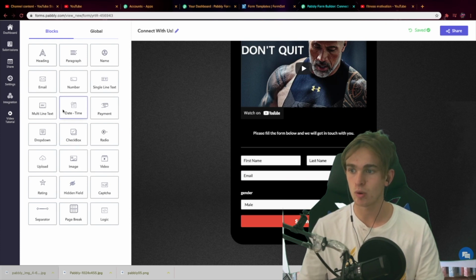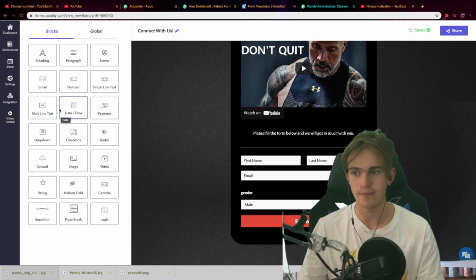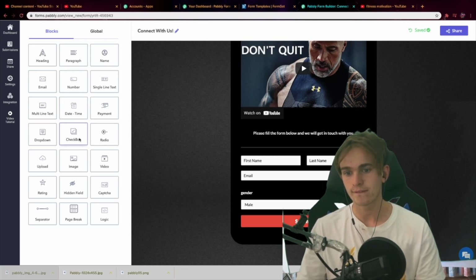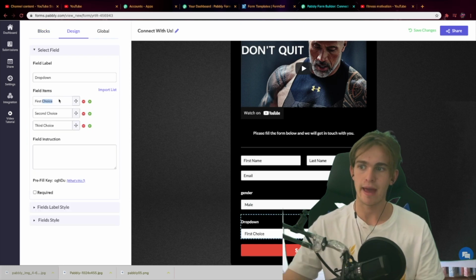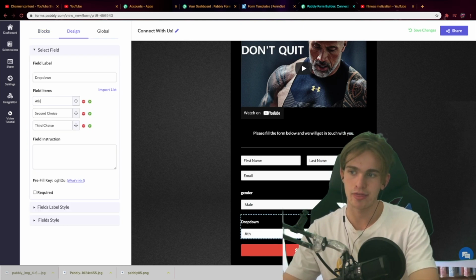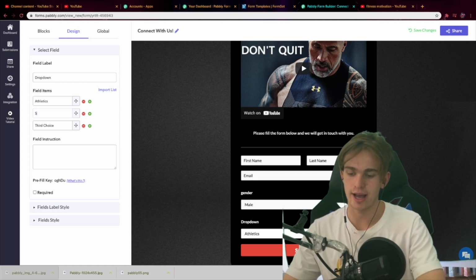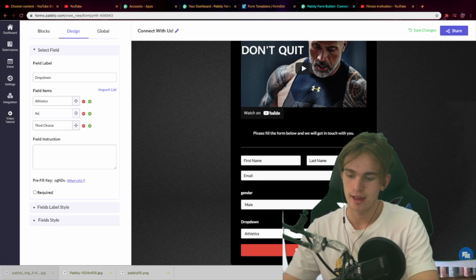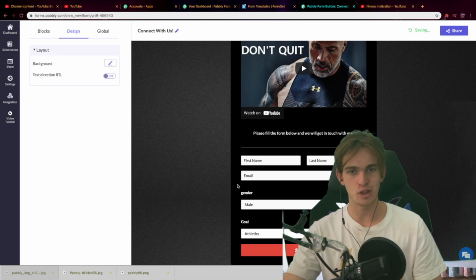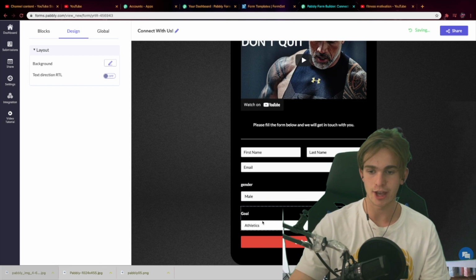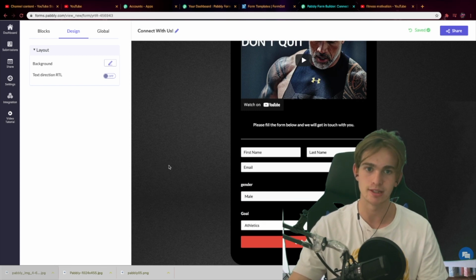And now we want to gather as much information as possible. So for example, we might want to know their goals, okay? So if we want to know their goals, we'd add a drop down, and maybe their goal is for athletics, right? Or their goal is for aesthetics, right? And now they fill out their goal, and now we know what their goal is, so on our email marketing list, we can target them better.